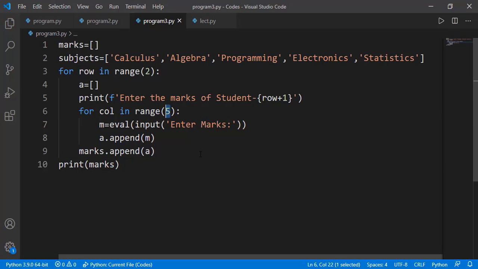And over here we know that this 5 is for 5 subjects and the values are 0 to 4. And the subject names are also present at the index 0 to 4 inside the list subjects. So here we can get the element of the list subjects at the index of this loop variable.